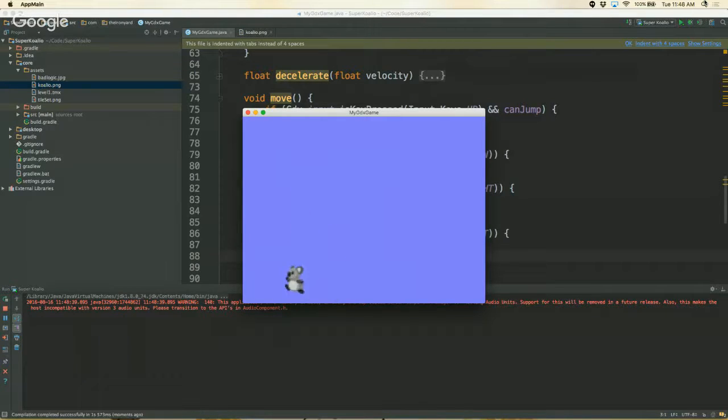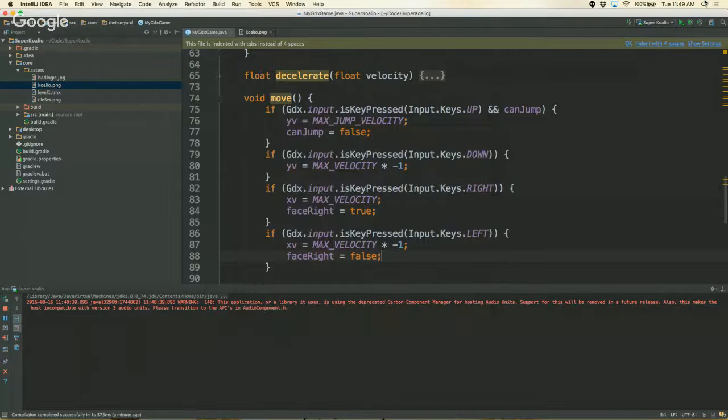There we go, it's Little Mario. Cool, that is so cool. That's awesome.